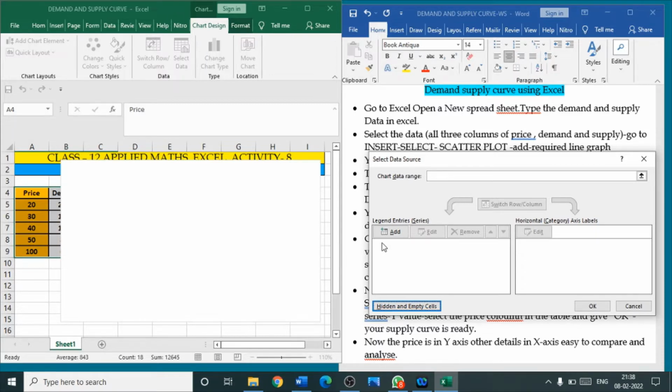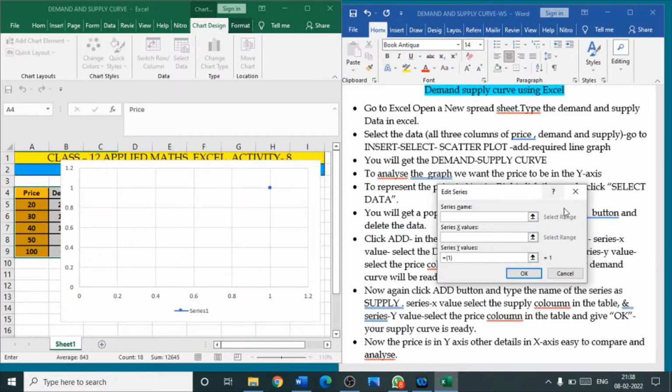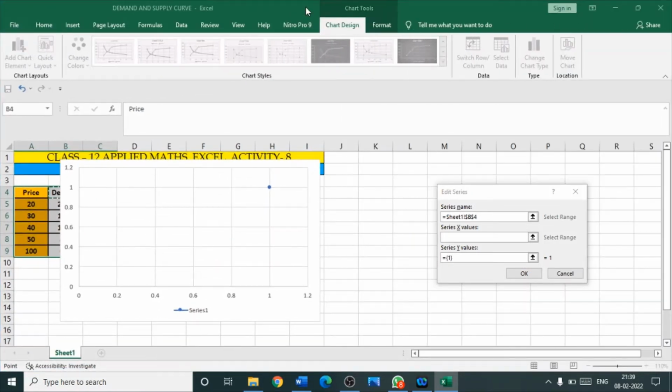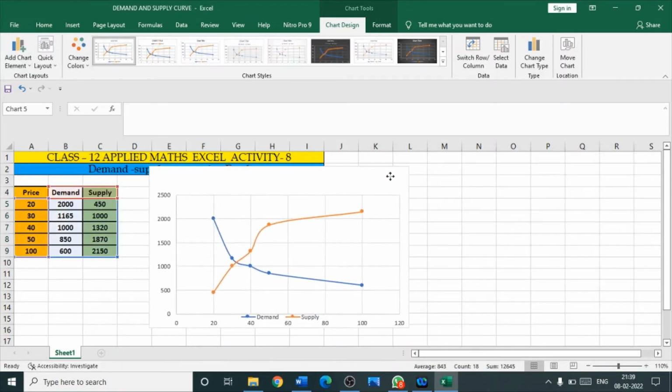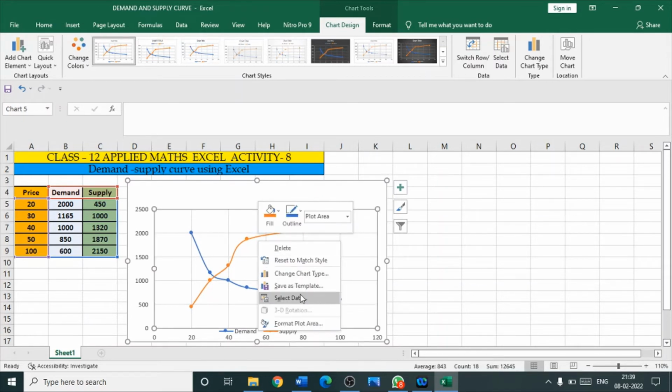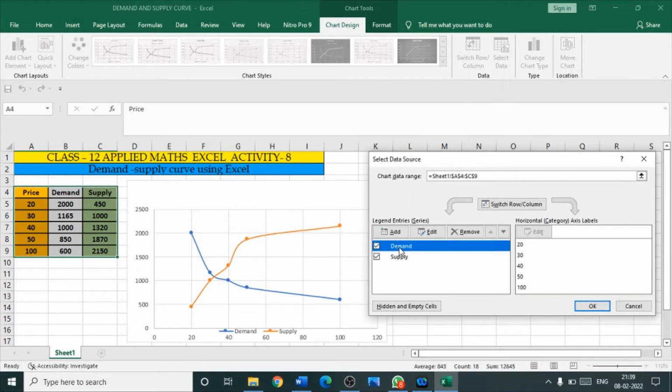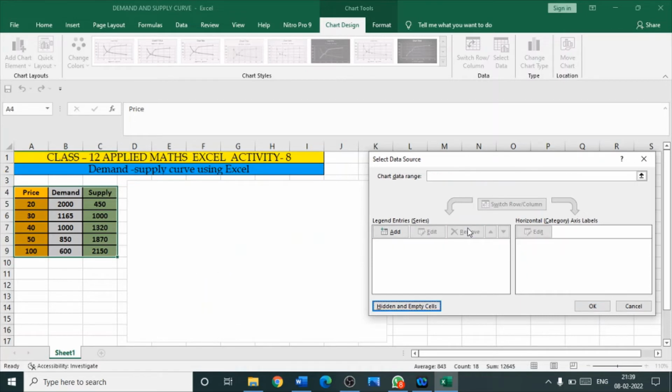I am going to add the things in such a way that I can analyze the graph easily. So add. Another pop-up is here. In this, first give the series name. I want to create the demand graph first, so I will give the name demand. No need to type the name. Just click the demand box in your table. Here I right click, I select the option of Select Data, I removed the demand, the supply, all the data, everything removed. Now I am clicking the add button.